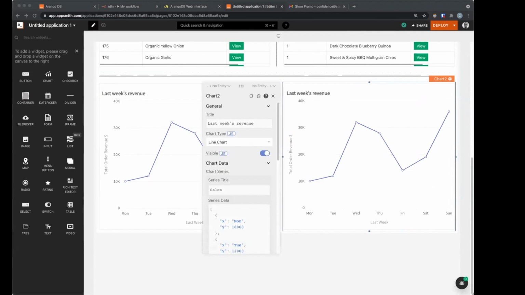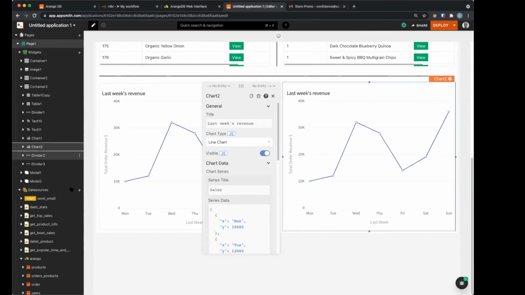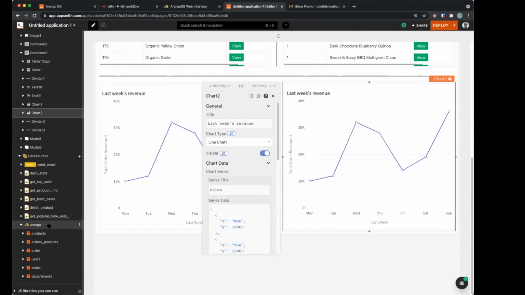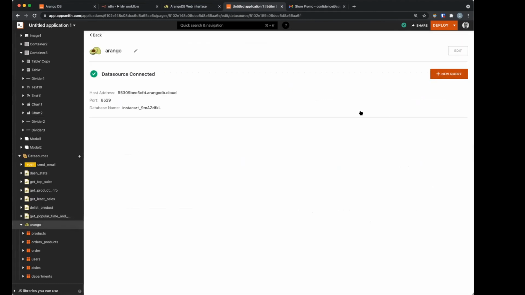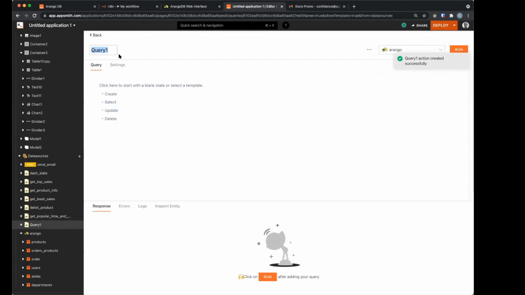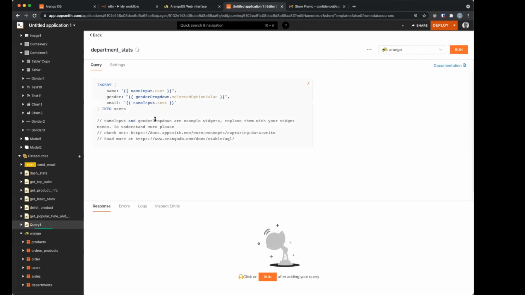All right, so the first thing we want to do is to build a query that lets us get all products per department. So let's head back to the ArangoDB data source and create a new query that does just that. So this is going to be department stats. And we would need to paste in a query here.